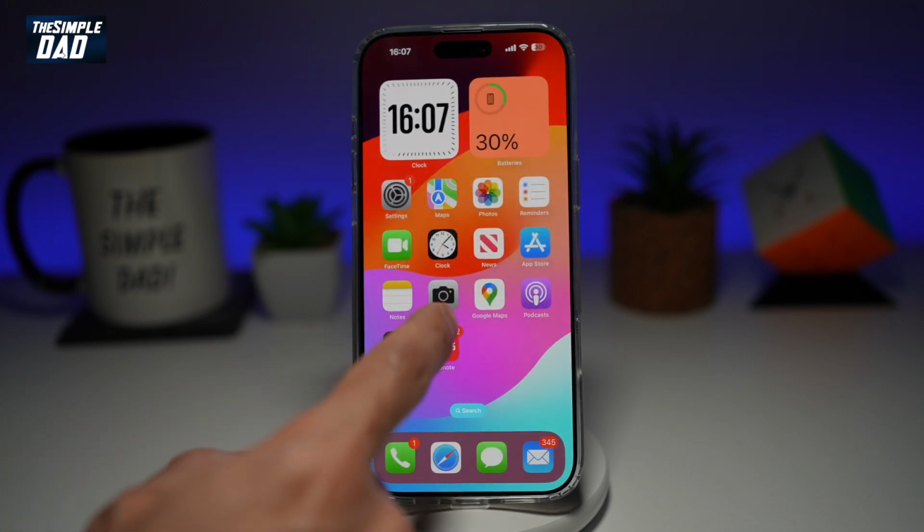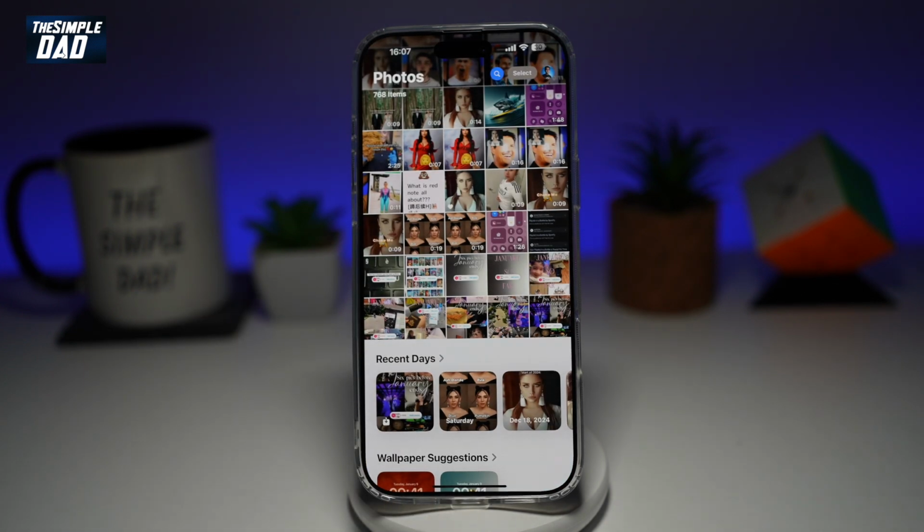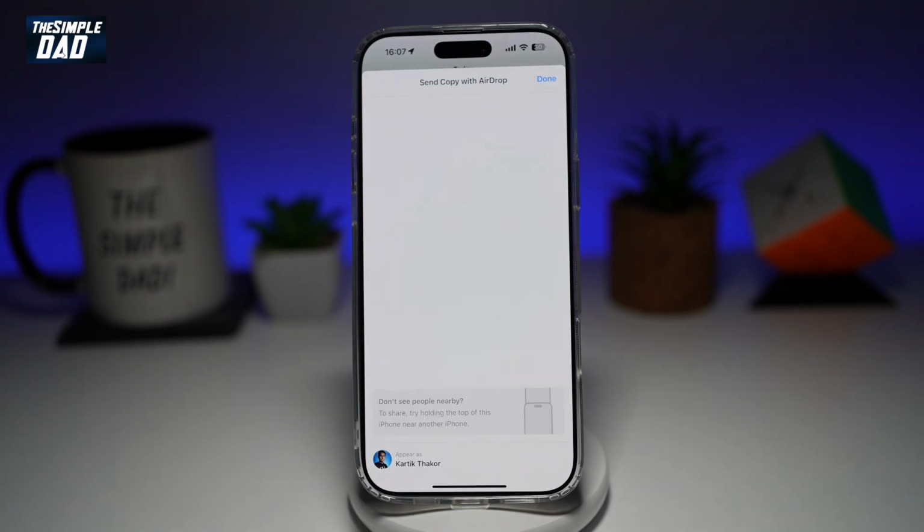So Airdrop is an awesome feature that lets you instantly transfer files between Apple devices, whether you're sending a video to a friend's iPhone or moving documents from your iPad to your Mac. When it works, it's seamless, but when it doesn't, it can be frustrating. So if Airdrop isn't working for you, here are some easy fixes to get it back up and running.